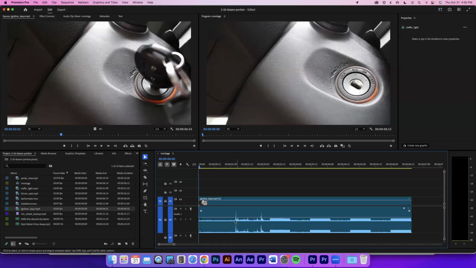The waveform is a visual representation of how loud things are in this clip. So here where we have these peaks and the valleys, peaks are louder and valleys are softer. So if I go to here and hit play, you'll hear the audio.